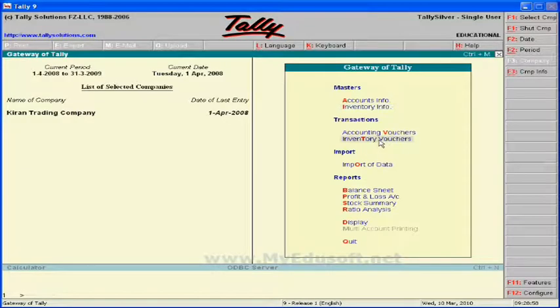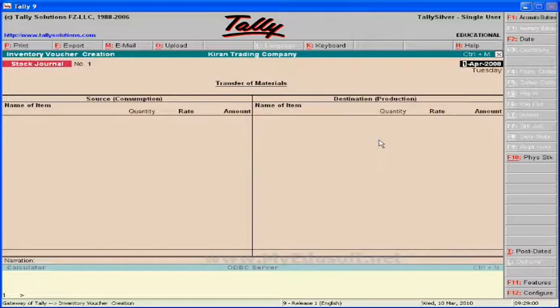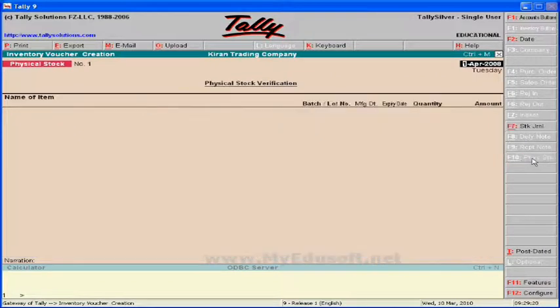Now click on Inventory Voucher and we can see Stock Journal, and all the remaining vouchers are in disable mode: rejection in, rejection out, delivery note, receipt note. And physical stock is in enable mode. Now I am selecting physical stock.